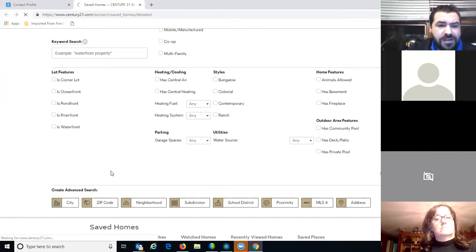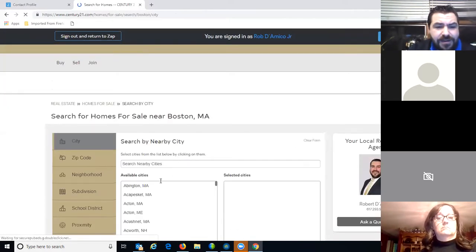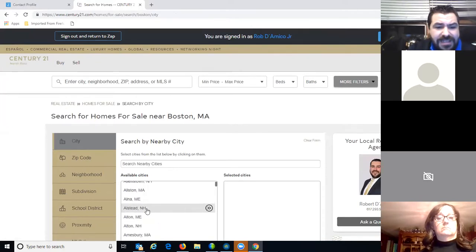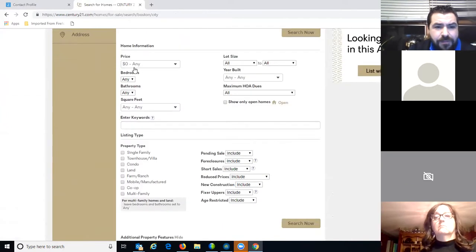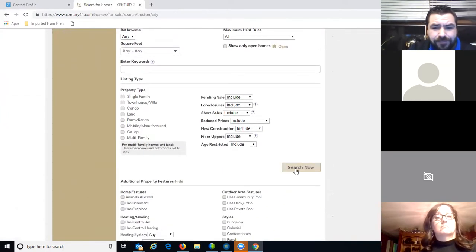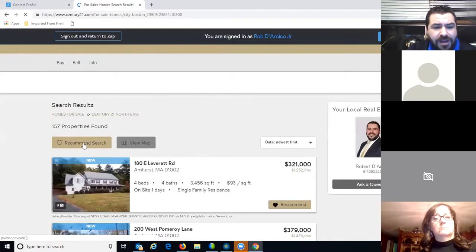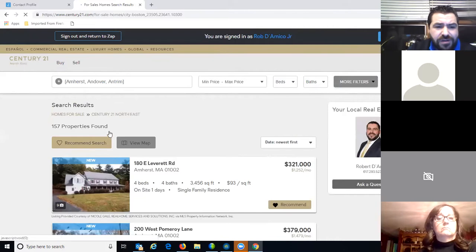We select our search, which we're going to select city. We can now select the towns. We're just clicking off 3 towns. Put in our criteria. Hit search now. And we hit recommend search.